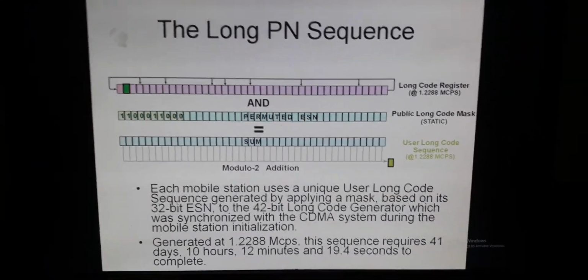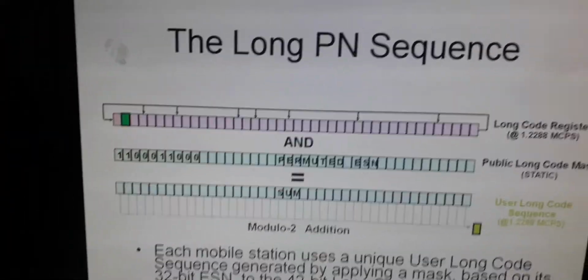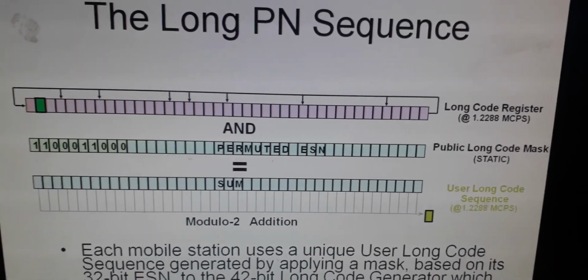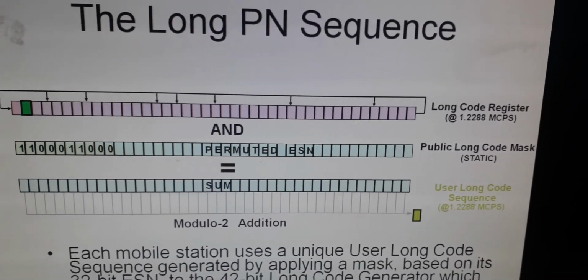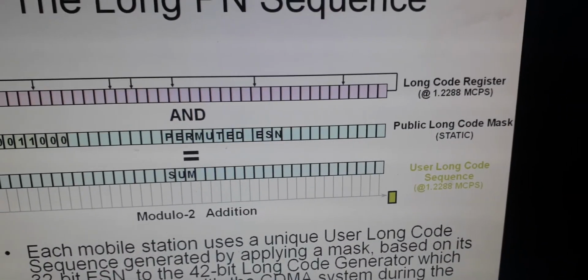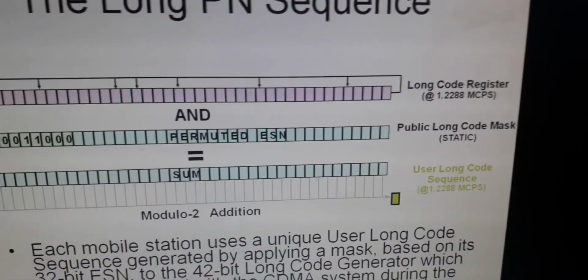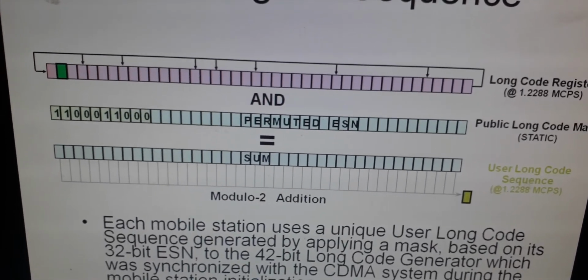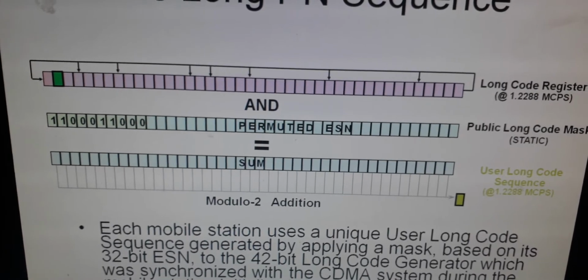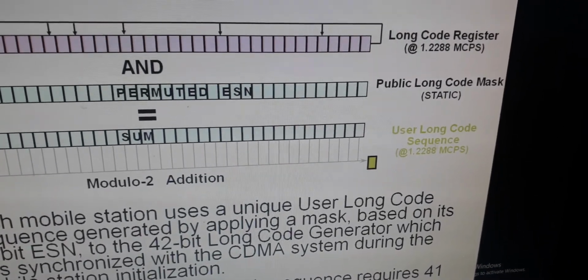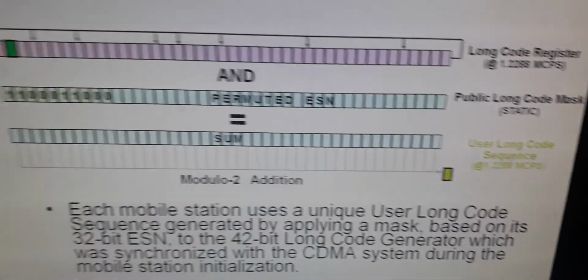Here I am explaining how a long PN sequence is generated. The long code shift register is generating 1.2288 megachips per second, and it is combined with the public long code mask, some key, that is nothing but the 32-bit ESN. What is ESN? It is a subscriber number. Now the XOR sequence will result in 1.2288 megachips per second, that is nothing but the user long code sequence.